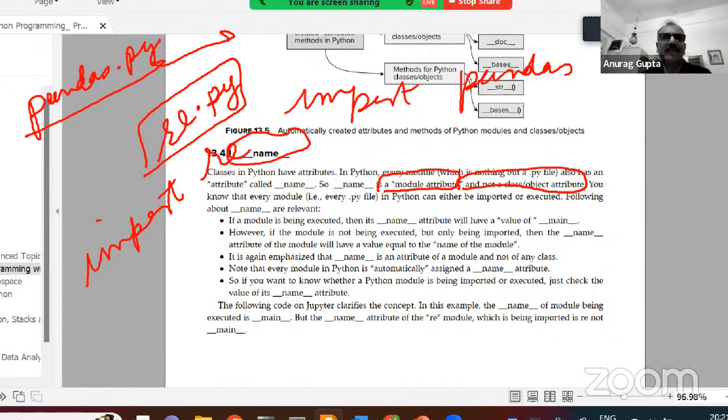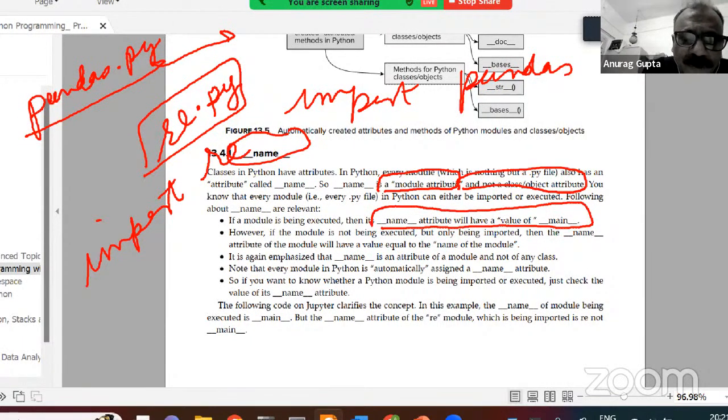It is not an attribute of the class. If the module is being executed, then its name attribute will have a value of main. And if the module is not being executed but only being imported, then the name attribute will have a value equal to the name of the module. It is again emphasized that name is an attribute of the module and not of any class. Note that every module in Python is automatically assigned a name attribute, every module.